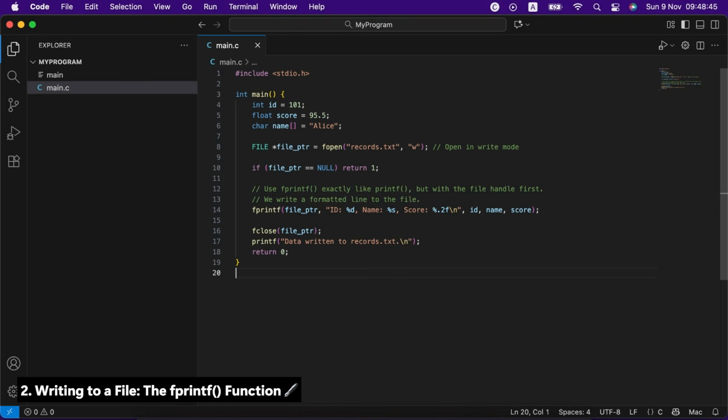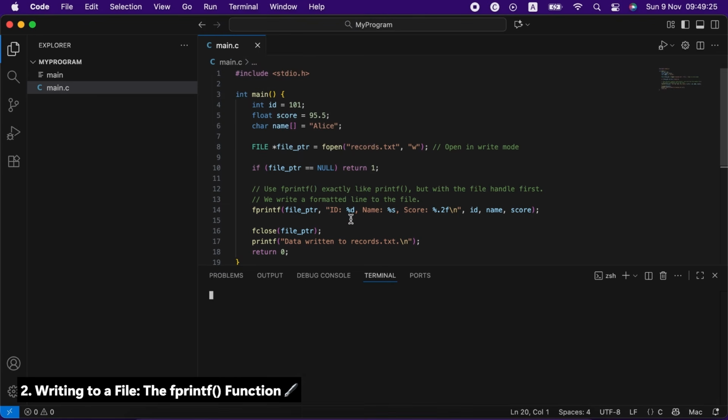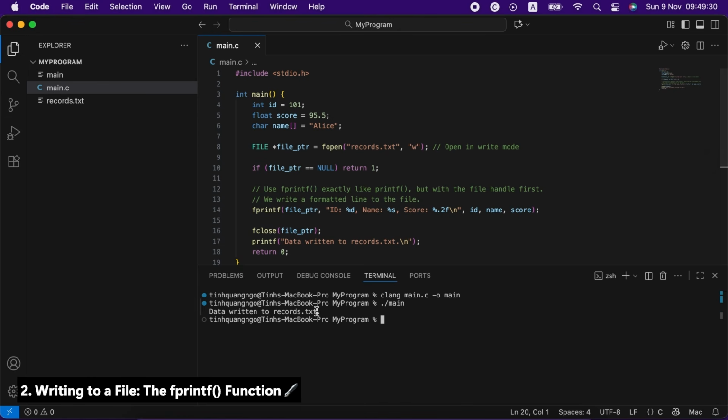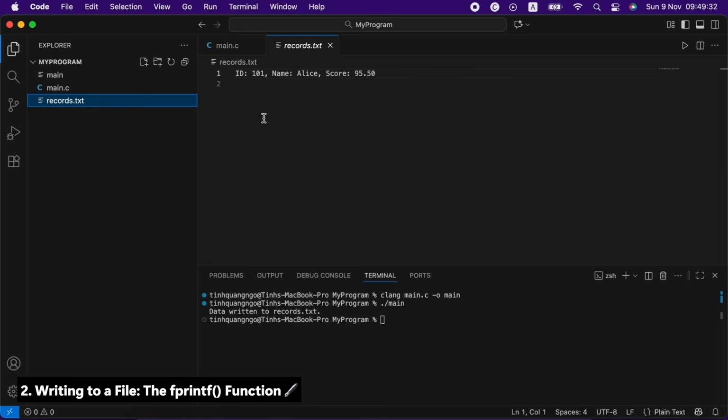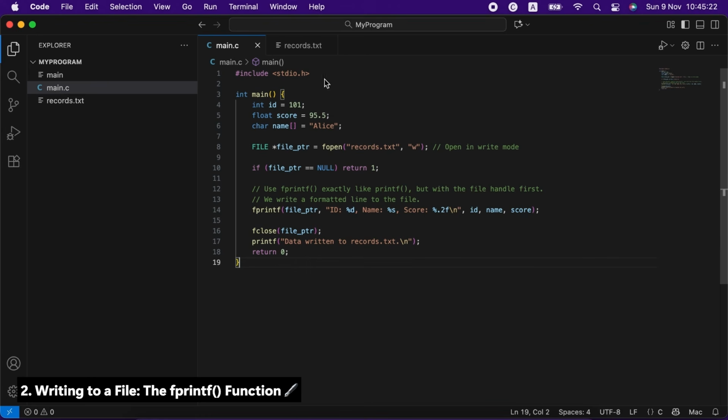Next is a code example. This code demos writing data. Let's write a few variables to a file named records.txt. When you open records.txt after running this program, you will see the exact line: ID 101, Name Alice, Score 95.50. Awesome, right? So, how do we write many lines?